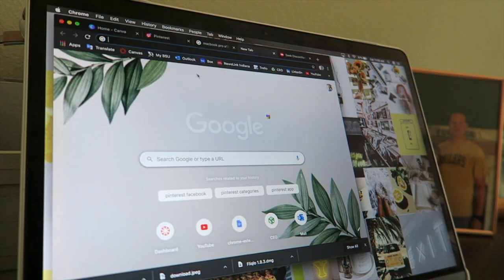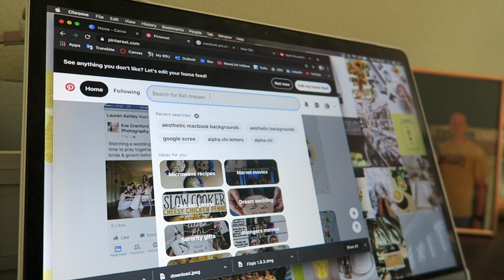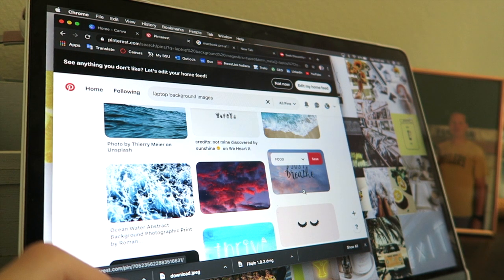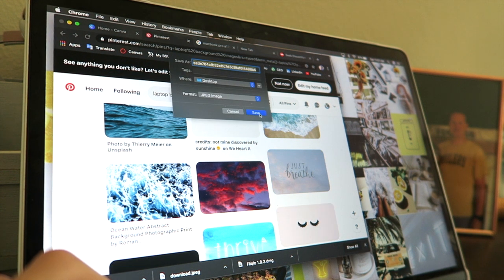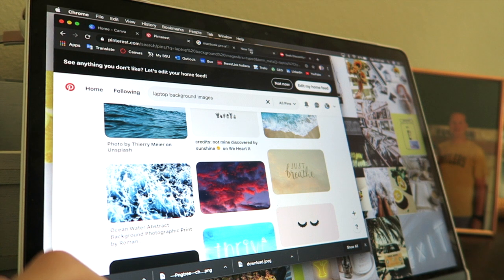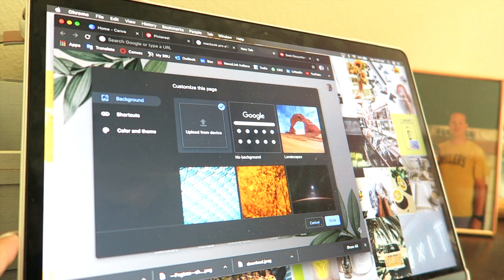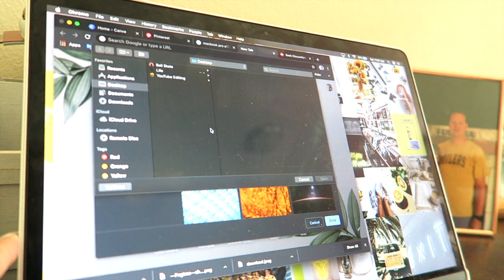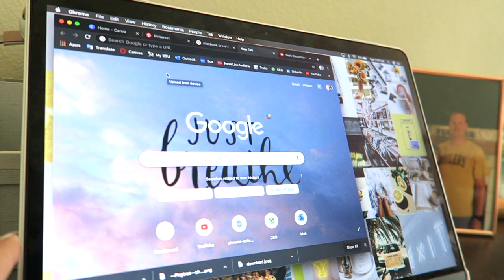Another thing that I've been asked about a lot by my friends is how to customize your Google screen. The reason I have this background, and the easiest way to get it, is to go into either Pinterest or Google and look up some sort of image you like, and you just click one. For me, I save the image onto my desktop. You'll go into your Google, click this little pencil down here in the corner, and it'll pull this up. Now you just click upload from device and choose your image, and there you go, it will replace it for you.